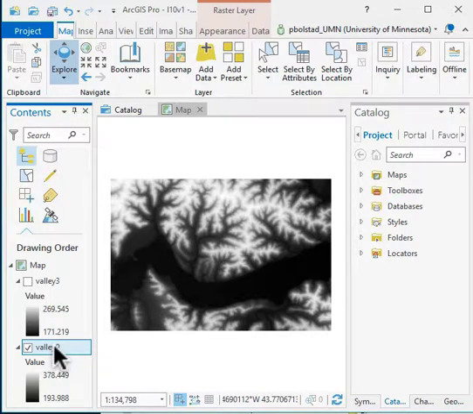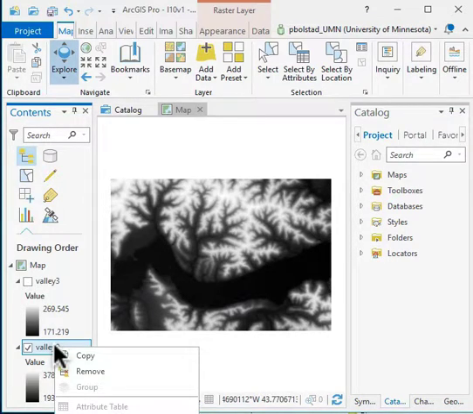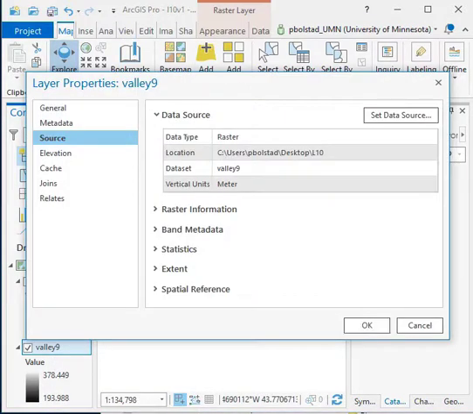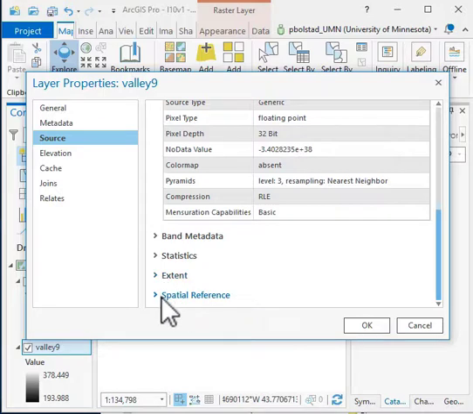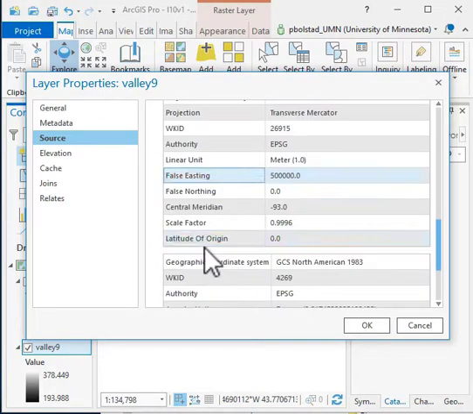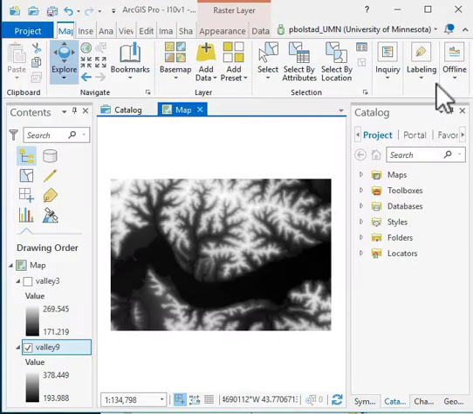There's the Valley9 dataset. If I right-click on that dataset displayed, down at the bottom of the video, there's a Properties tab at the very end I can click on. Then I can look at the source information in that Properties tab, and down in the raster information, it lists the cell sizes in the X and Y. We can see that it's 9 units here, and if we look down at the spatial reference, we can see that that's UTM meters, and so a 9-meter resolution for the cell size.